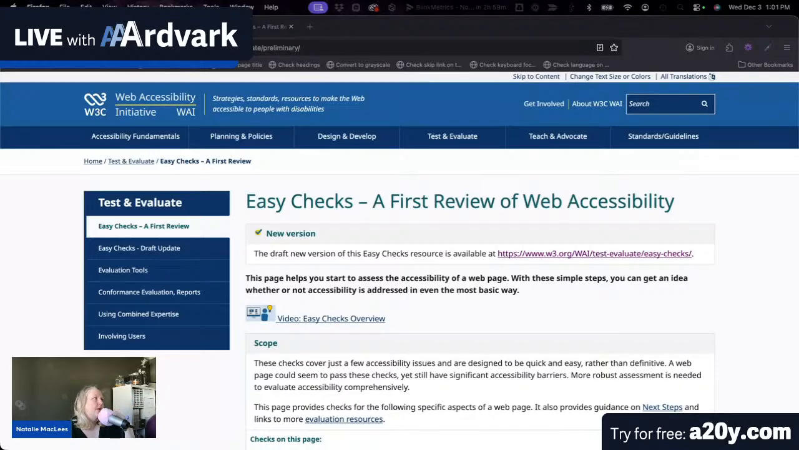So this is not comprehensive. It is not every possible manual test that you would do on a site, because that would take us a really long time to go over. And we're just going to be here for an hour today.